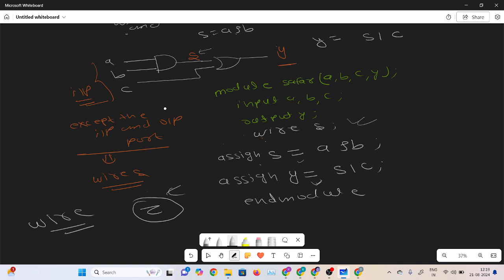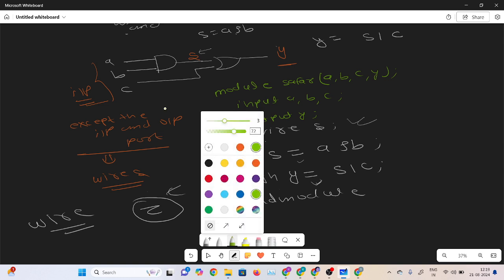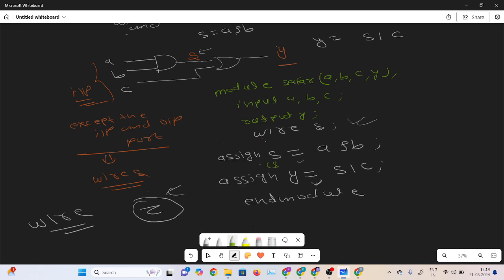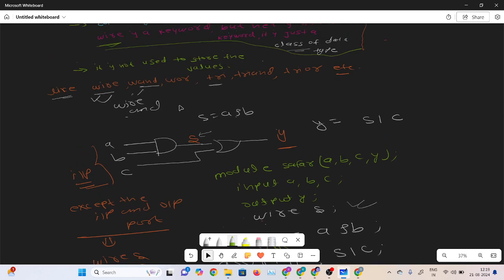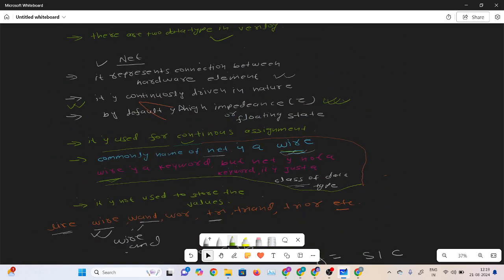The meaning of continuous assignment is that the left hand side variable, the LHS variable, must be a wire type. I hope I already explained all the points in detail. It represents the hardware connection between hardware elements, is continuously driven in nature, has a default value of high impedance, and is used for continuous assignment.